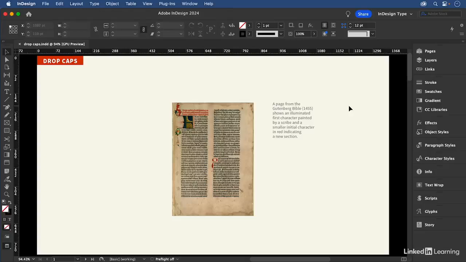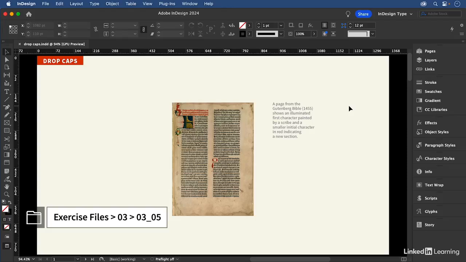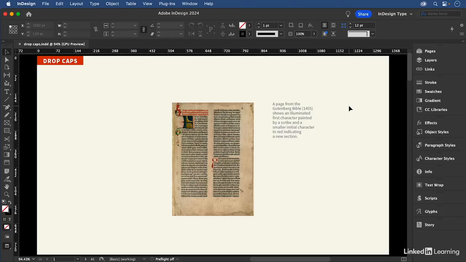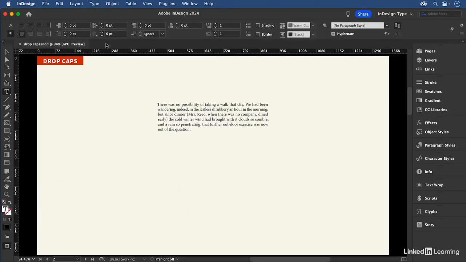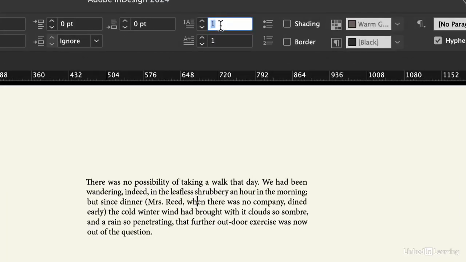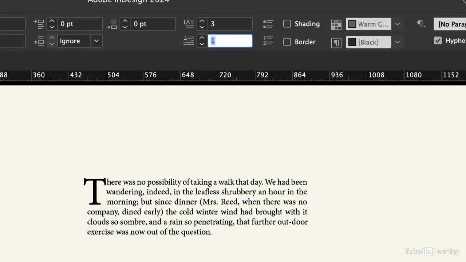Drop caps are a time-honored way of introducing your reader to a new chapter or a new section in your text. Here's an example from the Gutenberg Bible of 1455. To apply a drop cap, insert your cursor into the text, come to the paragraph formatting options, and for now we're concerned with this option right here. This determines how many lines the character sinks into the text.